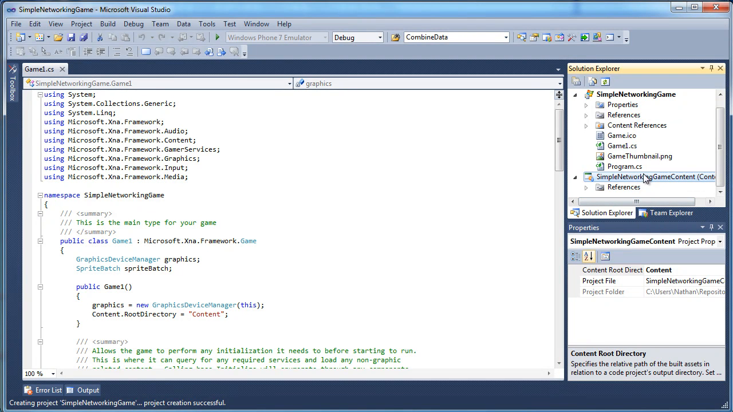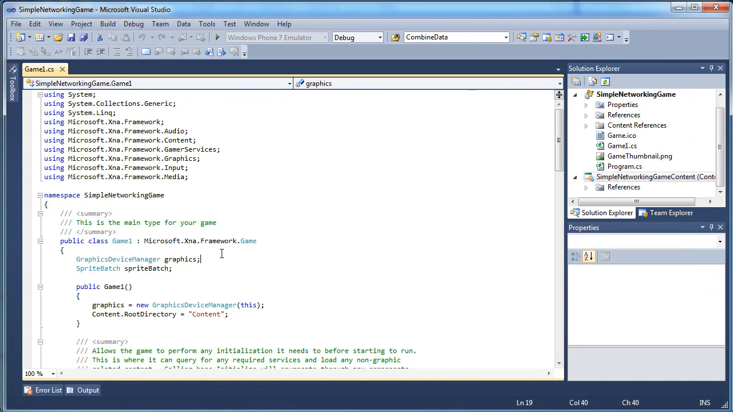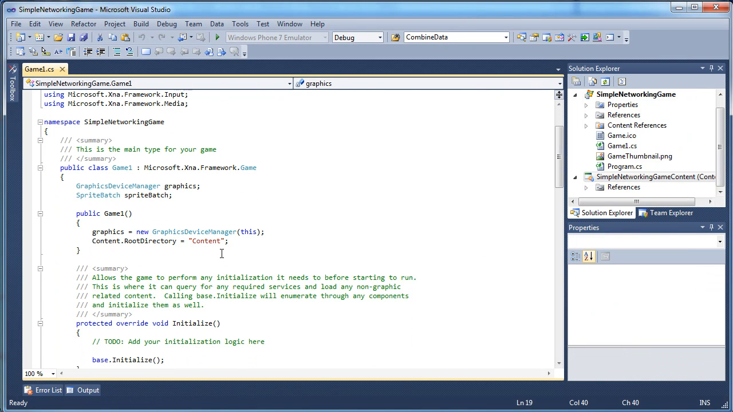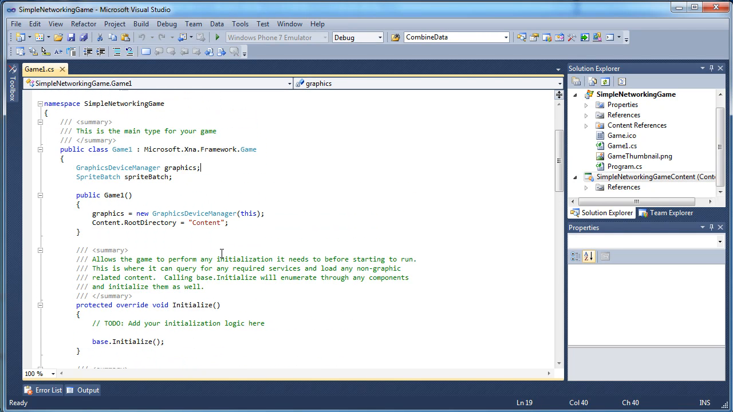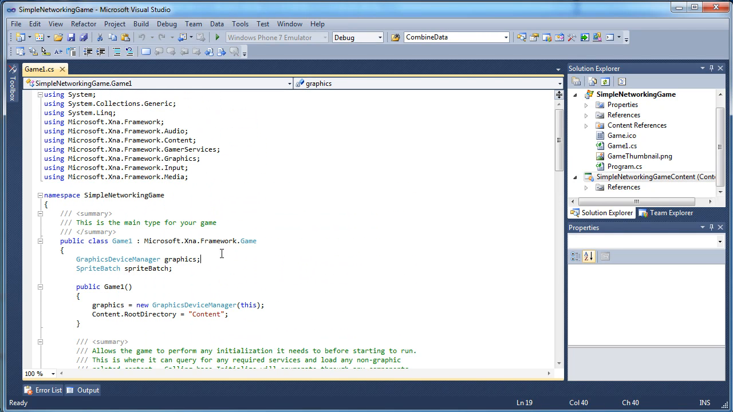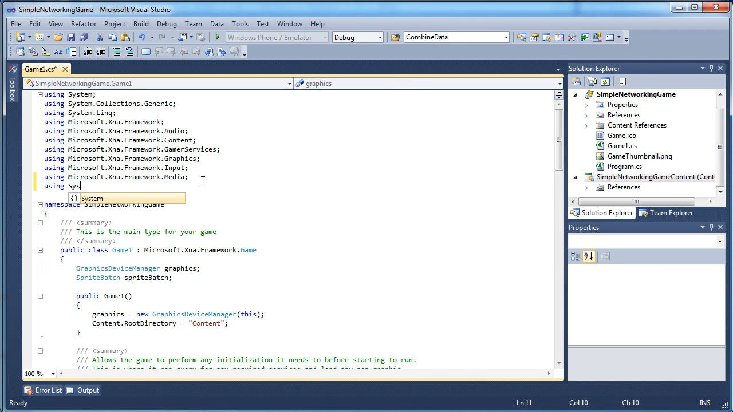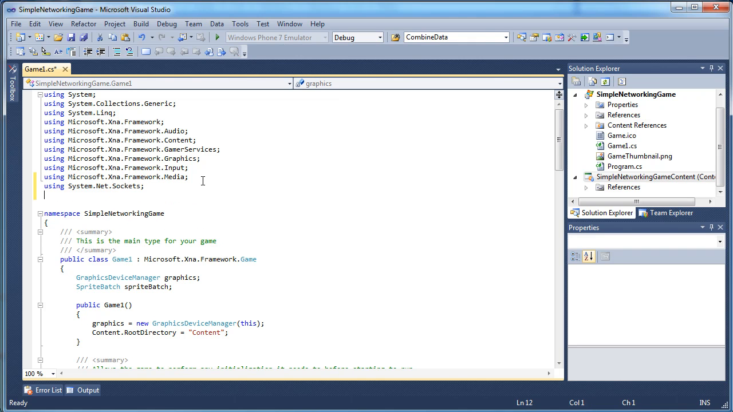Alright, so we're not going to bother adding any references, any content, any sprites or anything. This video is just going to cover the communication. So what we want to do is go to the very top and add a using System.Net.Sockets, and using System.Net. I don't think that's included yet. Nope.